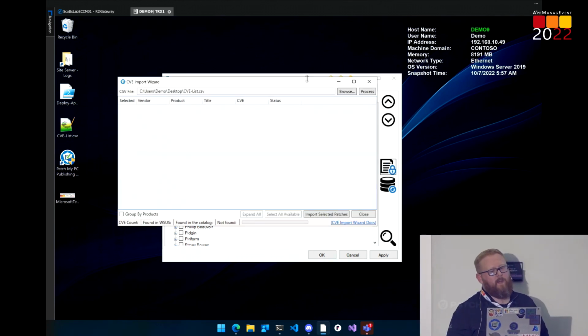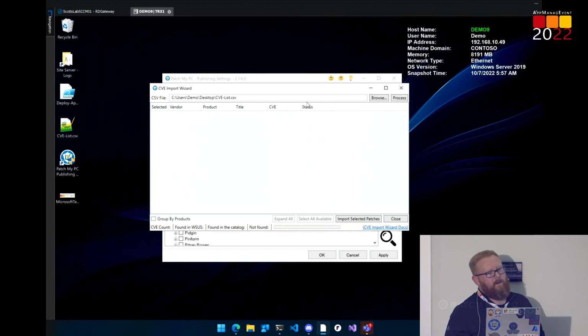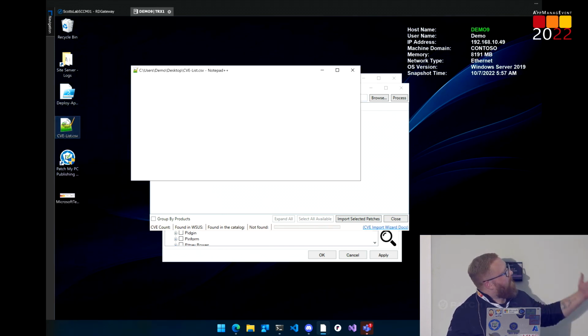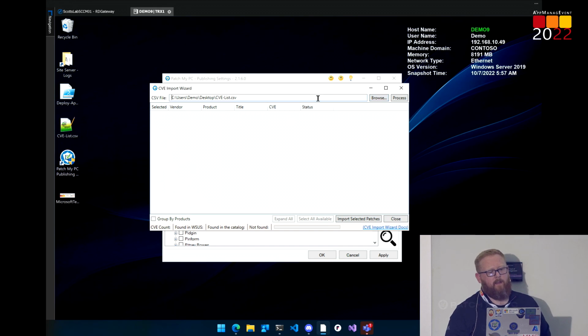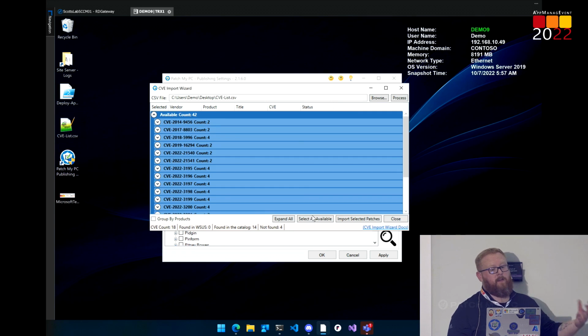So one last thing here, just before we move on. We have the CVE import wizard for updates here. If you have any sort of security appliance that can give you a list of CVE IDs, just as an example, I have one here, which just has a list of apps and CVEs. The only thing we really need is the ID itself. If you have a list like this, you can import it here, and I've already got it in the address bar there. If I hit process, it will take those CVE IDs and look to see what we have in the current catalog, and can we publish any updates that resolve those CVEs.